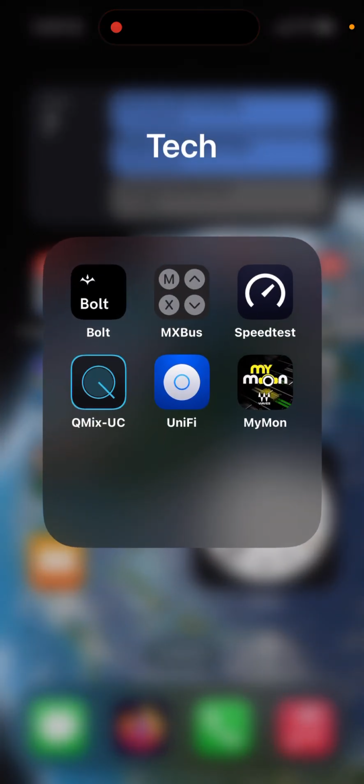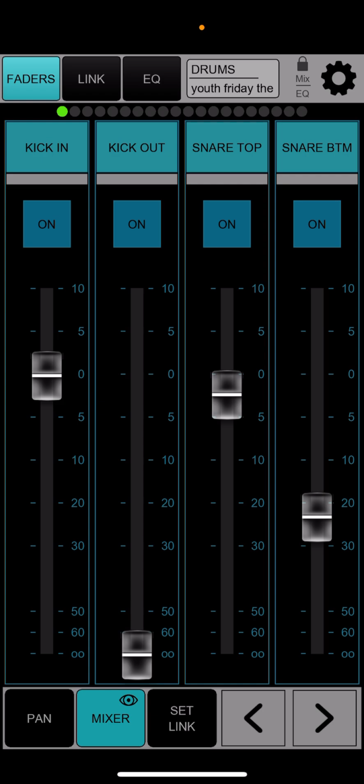So here's what the app looks like right there at the bottom right. It's called MYMON. To use this, you'll need to be on whatever your location's production Wi-Fi is. So once you're on that, you click and it will pop up here.